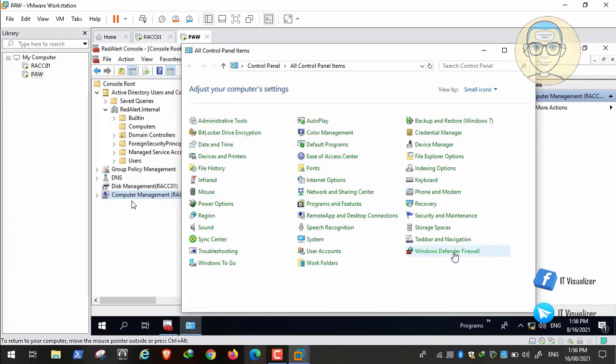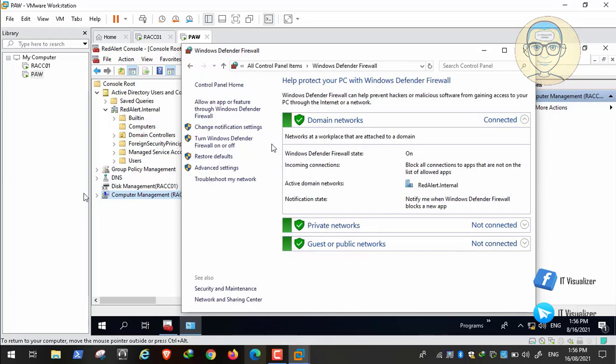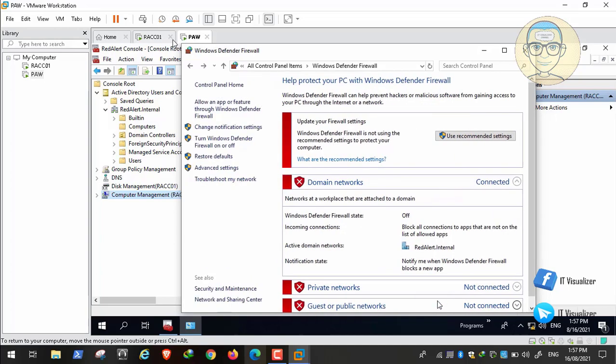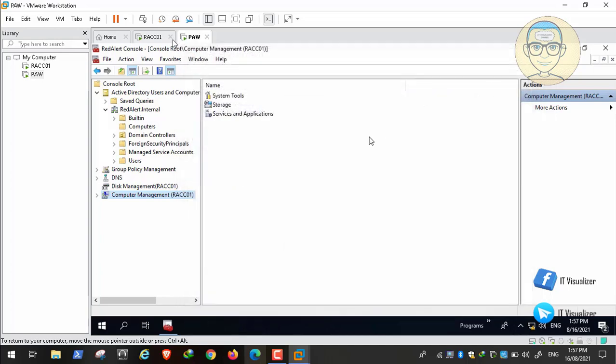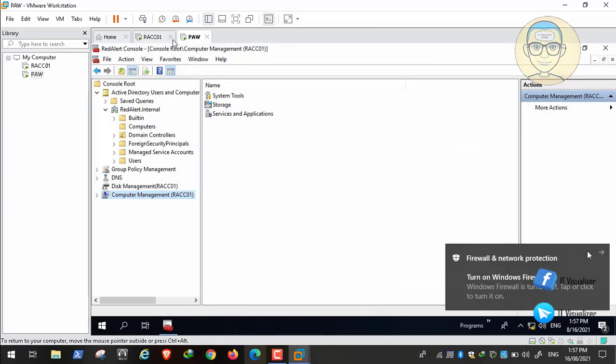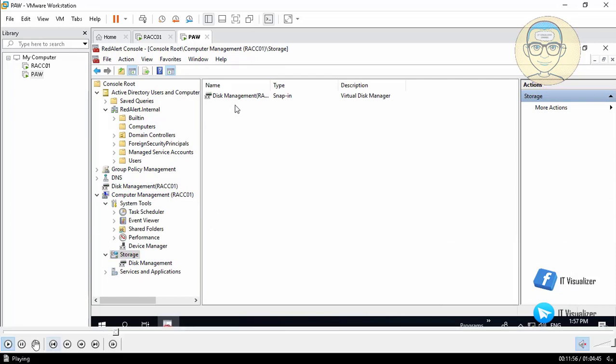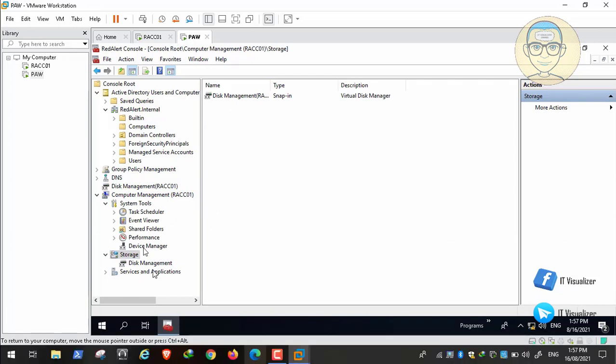Here we will go to the firewall and disable it to make sure that the firewall is not blocking the connection between the workstation and the server, or the workstation and the domain controller. So we'll disable the firewall completely and try again and see. Here, it's not the best practice to disable the firewall on the workstation. So here we can see that there is a Storage console in Computer Management. There is also Disk Management here, which is the same as this one. So let's see if we can access Disk Management.